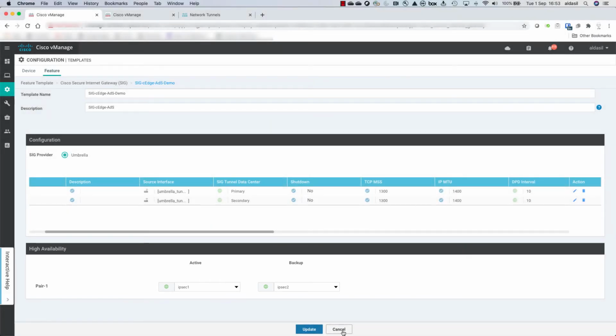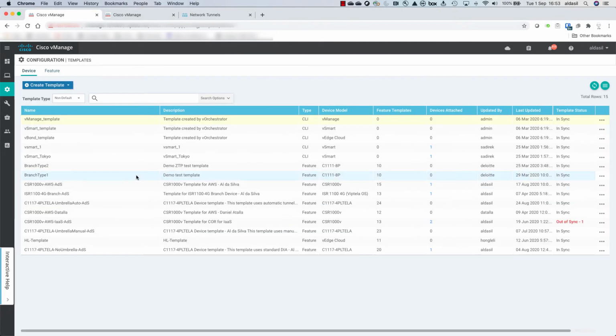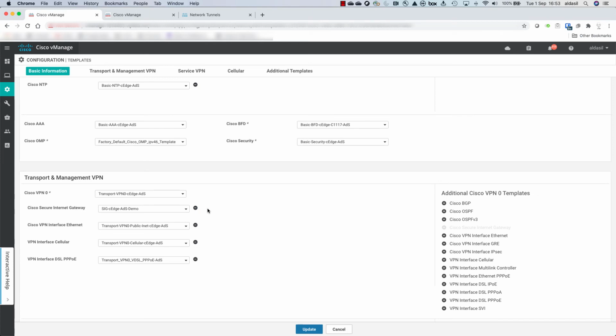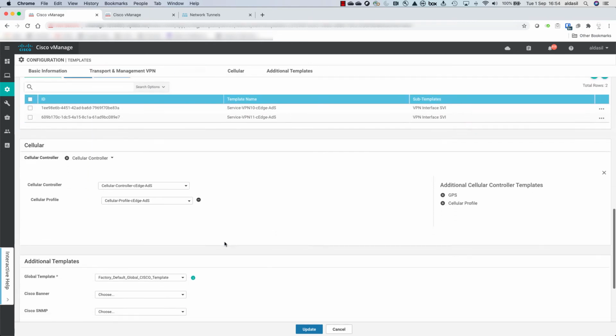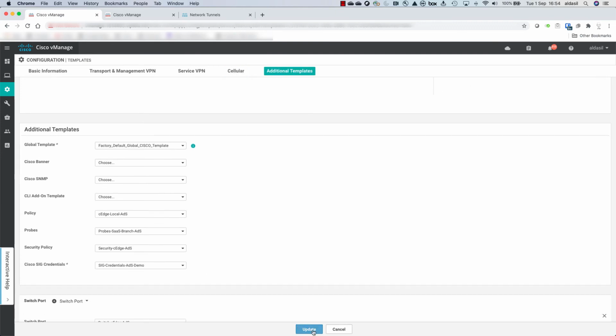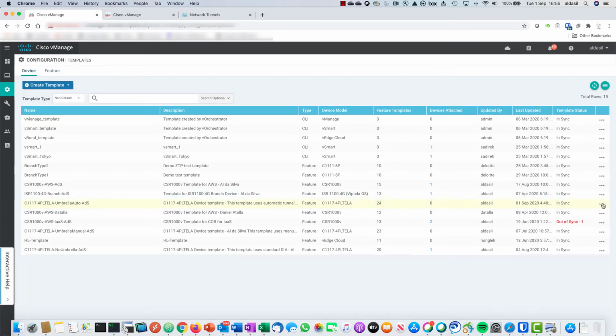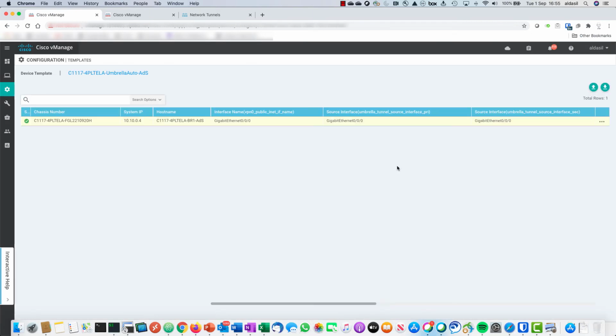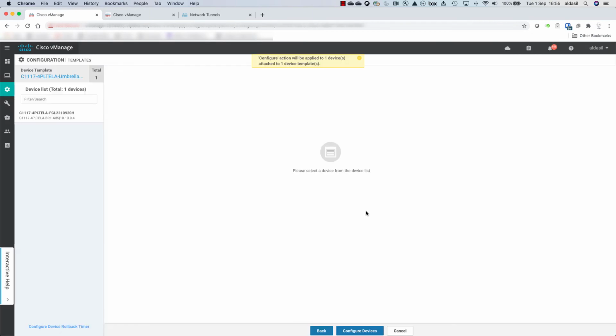All that's required now is to add these two SIG templates to the device template. I've created a new device template to achieve this. You can see that I have added the SIG template and the SIG credentials template further down. With those changes now saved, we can go and apply this device template to our router. We do this by selecting the template and adding devices to it.